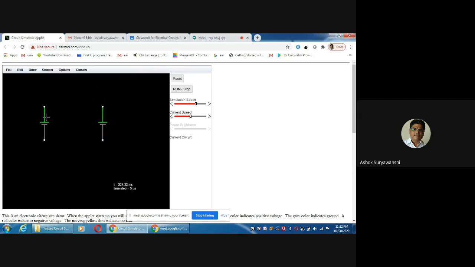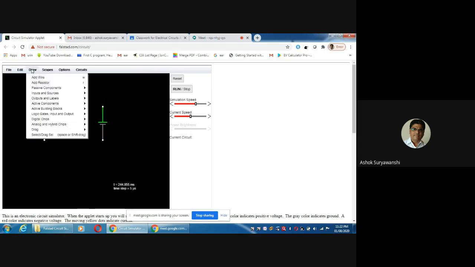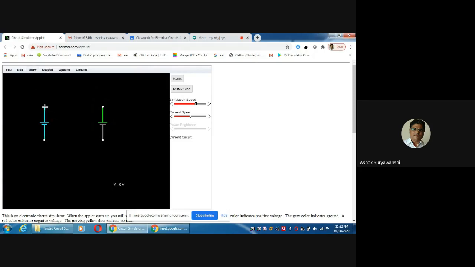Similarly, we want 2 resistors here. Go back to Draw, click on Resistor, click at this point and drag to the right hand side. Similarly, click here and drag to the right hand side. Finally, we want connections, the wires. Click on Draw, Add Wire, and connect these points. If there is a bad connection, it will show red dots. If there is no bad connection, the circuit will start simulating. So now I have done the connections.